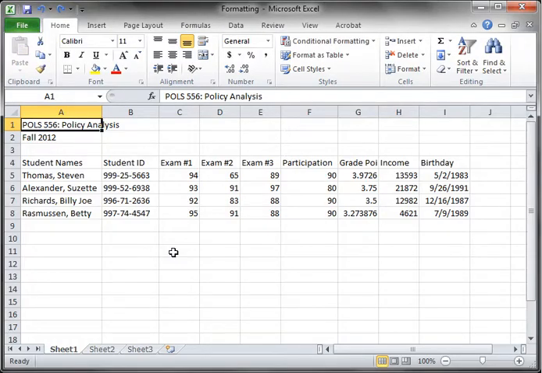In this tutorial, I'll show you how to format text and data that you've already entered into an Excel spreadsheet so that you can give your spreadsheet a little more polished or a different look than what the default settings provide for you. You'll notice that I'm using a spreadsheet that I've created before, the hypothetical policy analysis grade sheet.